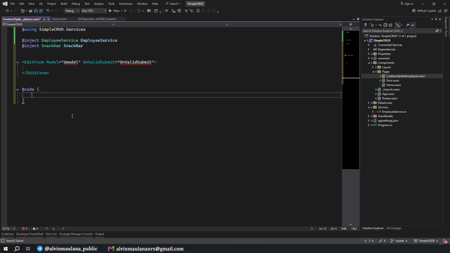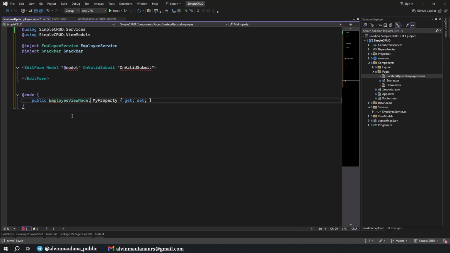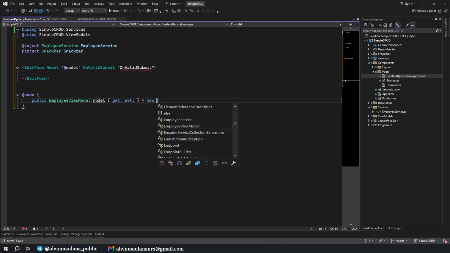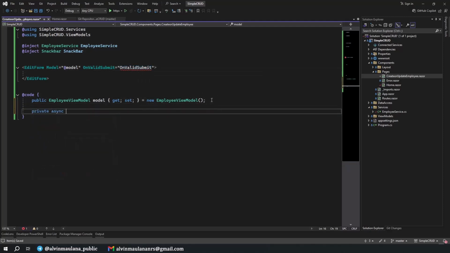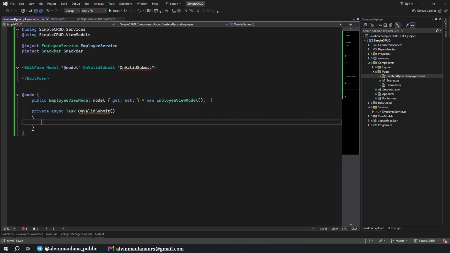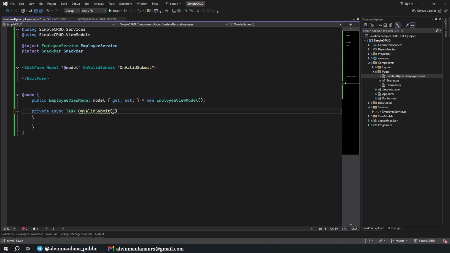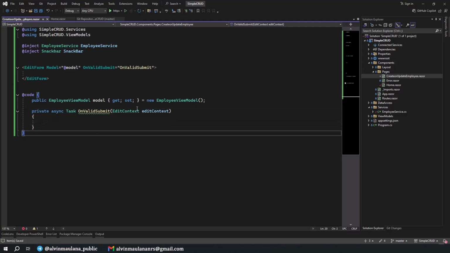Okay, maybe we create this so no red, something like that. @code. Okay, the model comes from a property, EmployeeViewModel. Okay, this one we can name as Model. We can define the new EmployeeViewModel. Okay, should be fine now. Now we need to have a function, private async Task of OnValidSubmit. Okay, now should be fine, but maybe we need to add the EditContext in here. Okay, nice.